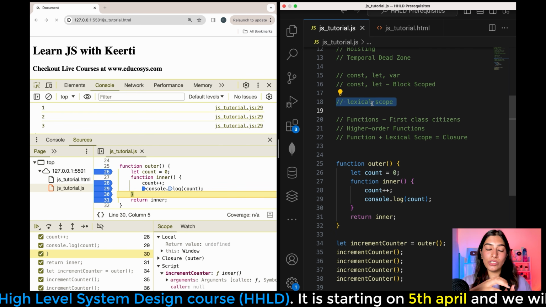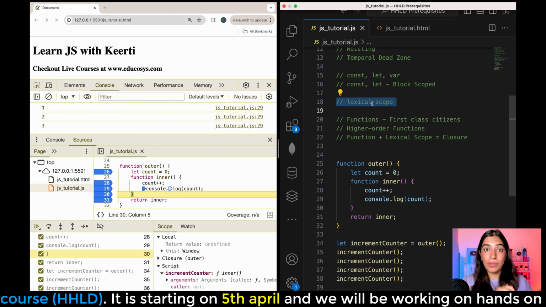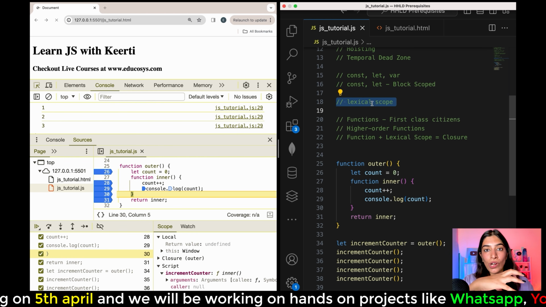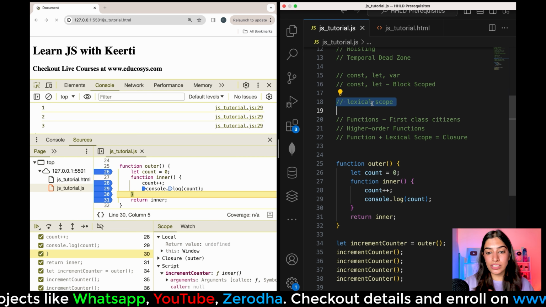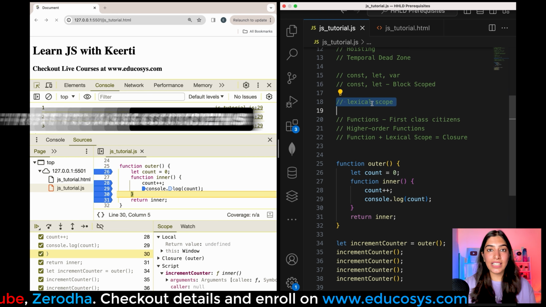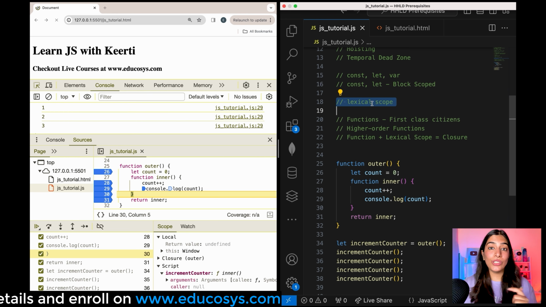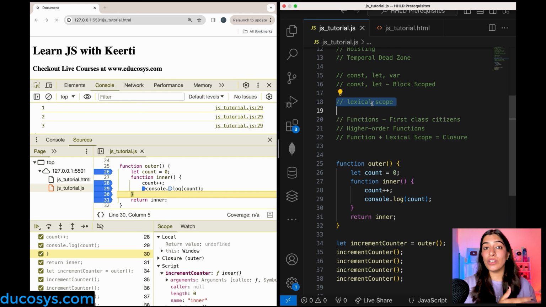So basically you're first going to try to see, is this variable present in my local scope? If it is not, you're going to go to the outer function, then to the next outer function, then to global. So this is nothing but lexical scope. Functions are called first class citizens. Why? Because you can assign them to variables, you can pass them as arguments, and you can return them from functions.